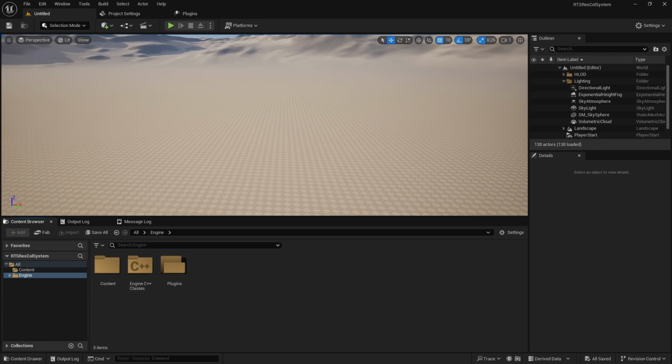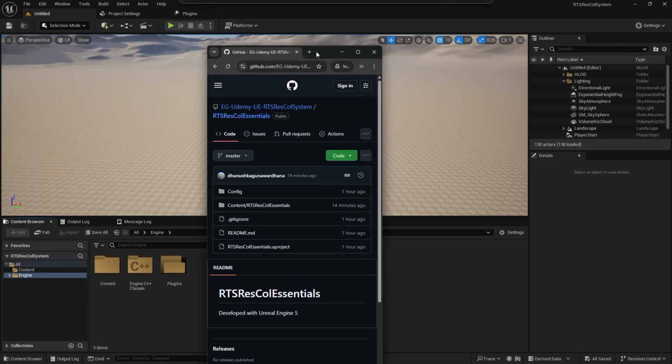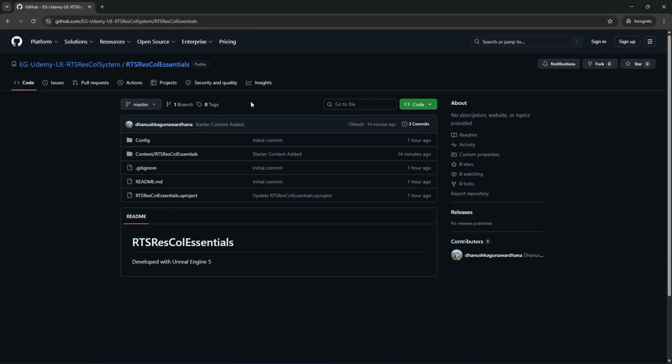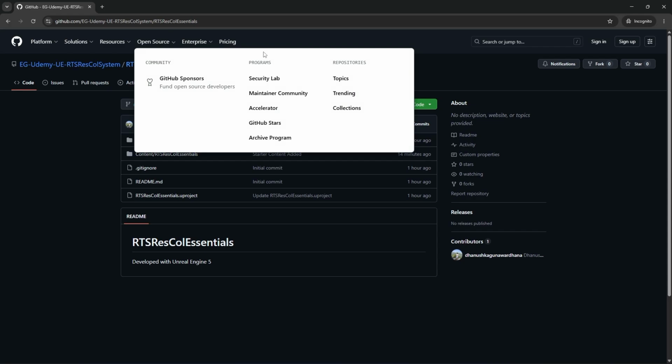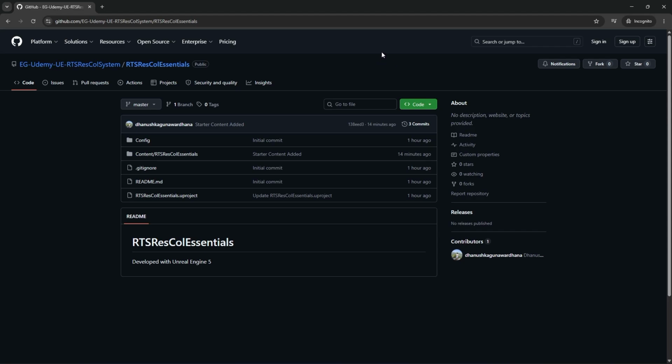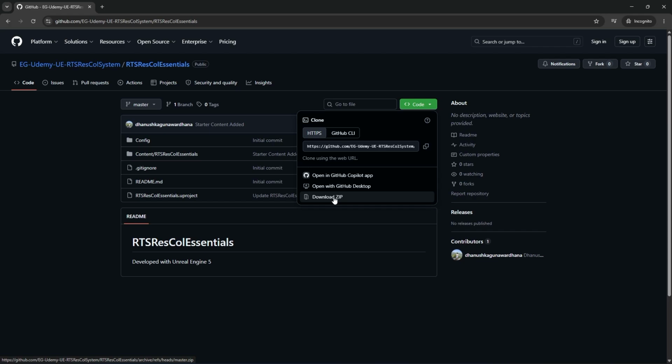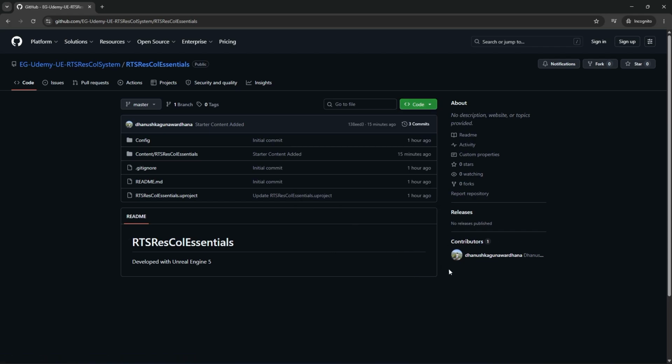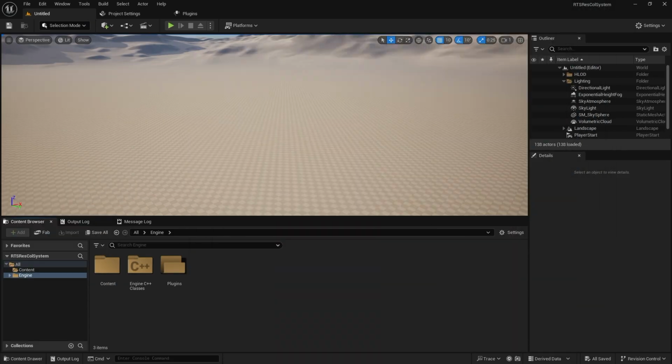You can download the starter content from this GitHub repository. Simply go to this GitHub repository and download it as a zip, and the project will be there. Also, within the course, I will attach this downloadable zip so that you can download it from there as well. Right, once you have downloaded it, the project will look like this.